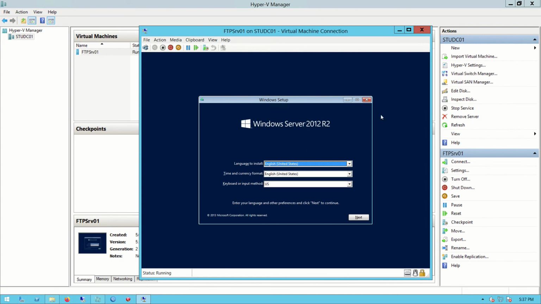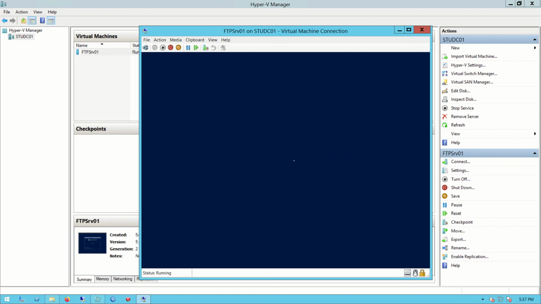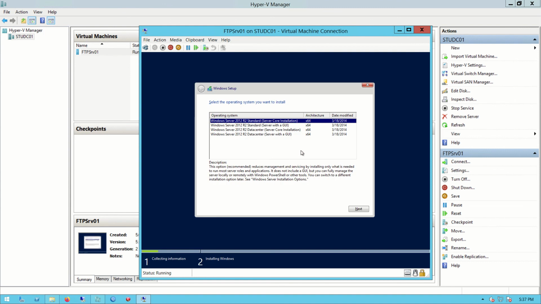Now, most of those who have done Windows installation should have seen this screen before. So we simply go next, install now. Again, the speed would depend on the RAM of your host machine. With a typical server operating system, it is asking us to install either a standard server version or a data center. We want to install a standard server.